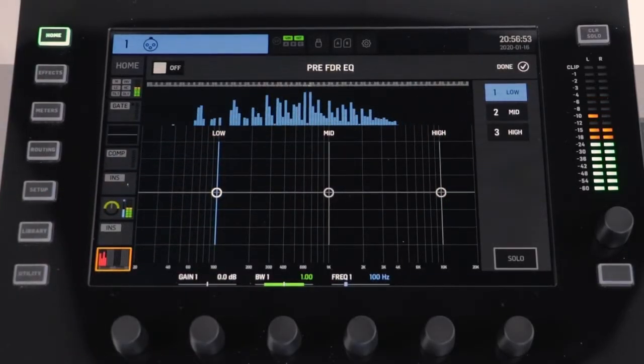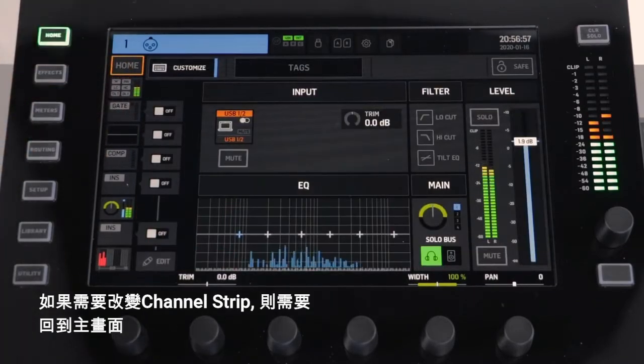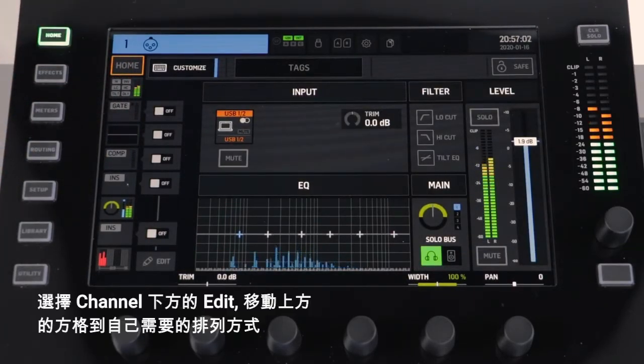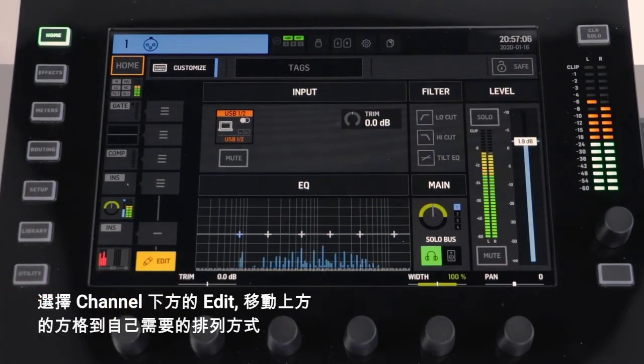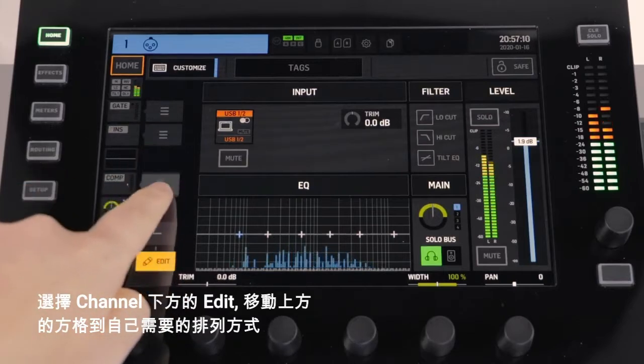To rearrange our channel strip, we first need to return to our home menu. At the bottom of the channel strip, slightly to the right, is an edit button. If we select this, we can now drag and drop the items in our channel strip to rearrange it.